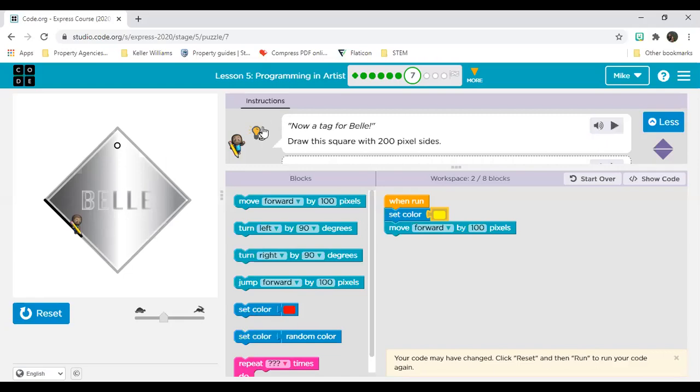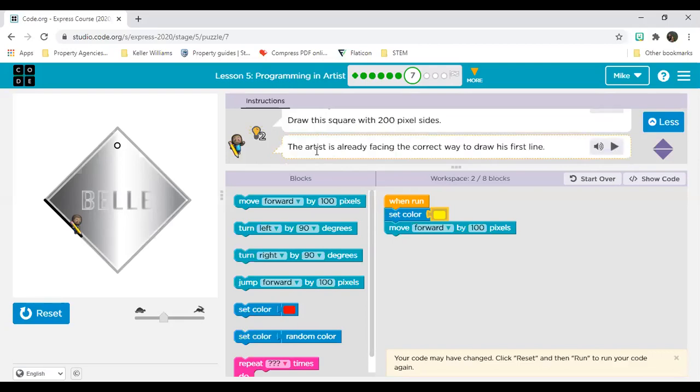Even if you struggle reading some of the words, you can play that and it will tell you. Remember, we have our tips area over here, the little light bulb. If I click on that, it will ask me, do you want a hint? If you get stuck and you don't have somebody to help you, you can get a hint over there. You can say yes or no. For example, let's click yes. It says the artist is already facing in the correct way to draw the first line. And we figured that out just by putting a move forward block in our code and testing it. It's nice to always test your code. You can run it as many times as you want.